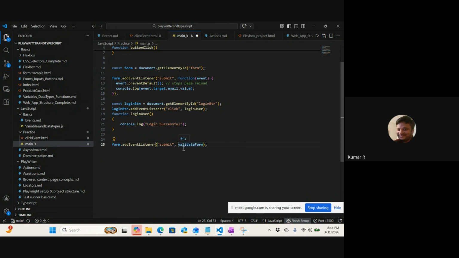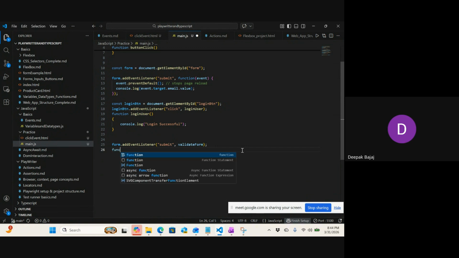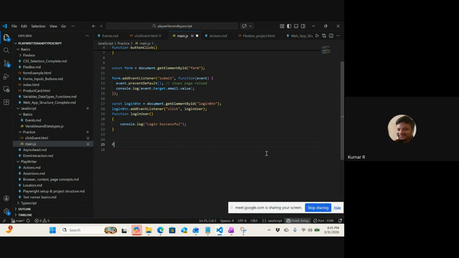So submit, but this is a different method. You need to create a new validate form method. In place of calling that inline method, you need to create your own method. Remove line number 25. So here I'll create one more function, validateForm.